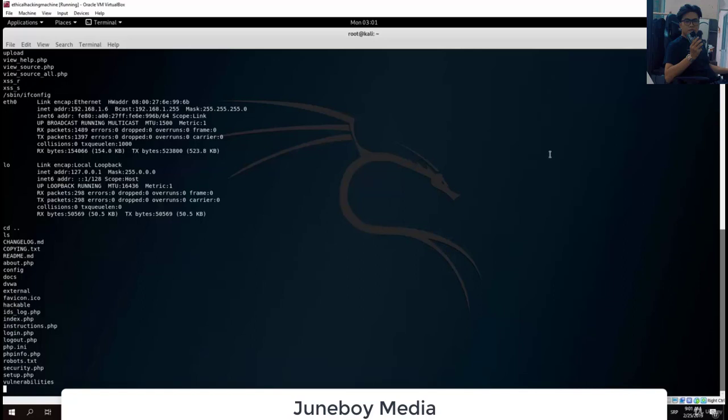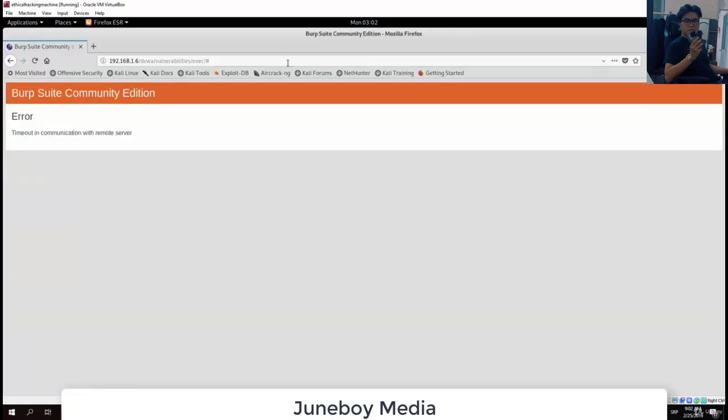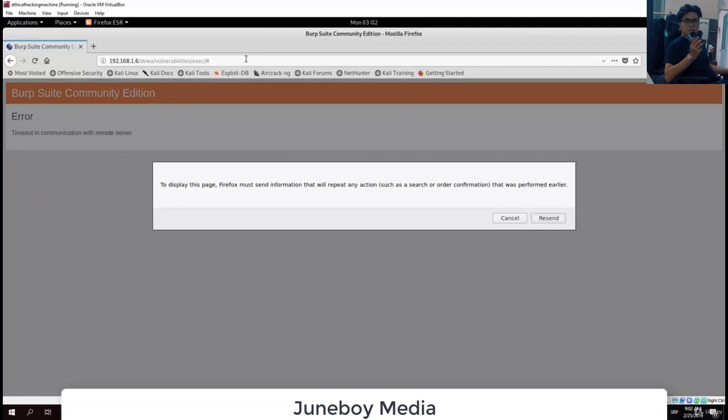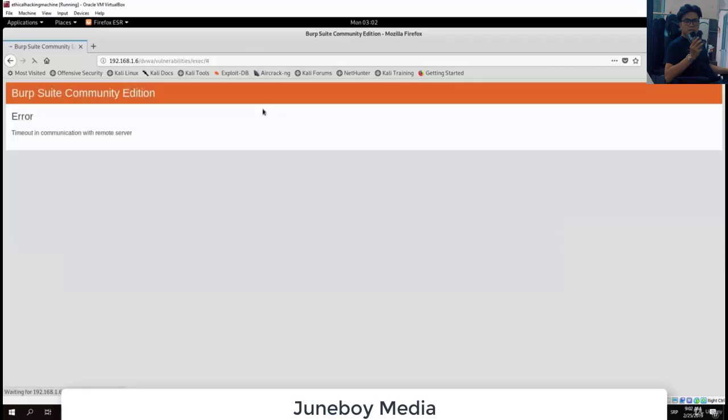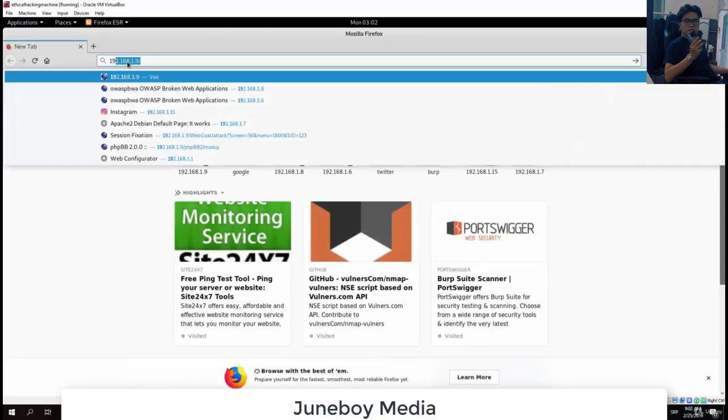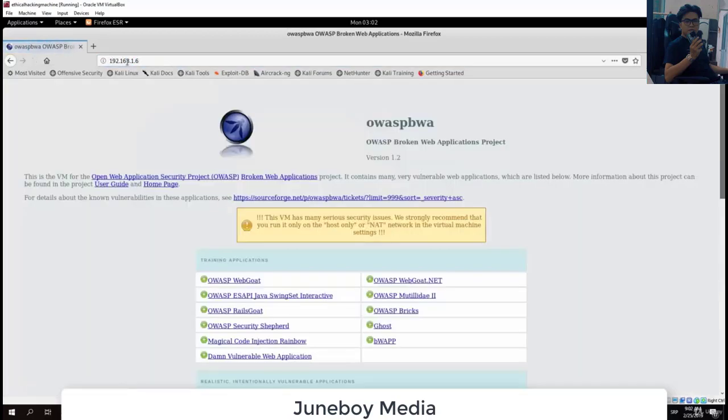So now what I mean by blind command injection is basically, as you can see, if we go right here to the website once again, it says that there is an error. Firefox must send information that will repeat any action, such as resend. Whatever, I'm not really sure what's the problem. I basically just started recording. Let us just connect once again to the machine, 192.168.1.6 I believe it was. And let us go to the damn vulnerable web application once again. Come on, will you connect? So let's just let this connect, and let me just explain to you.